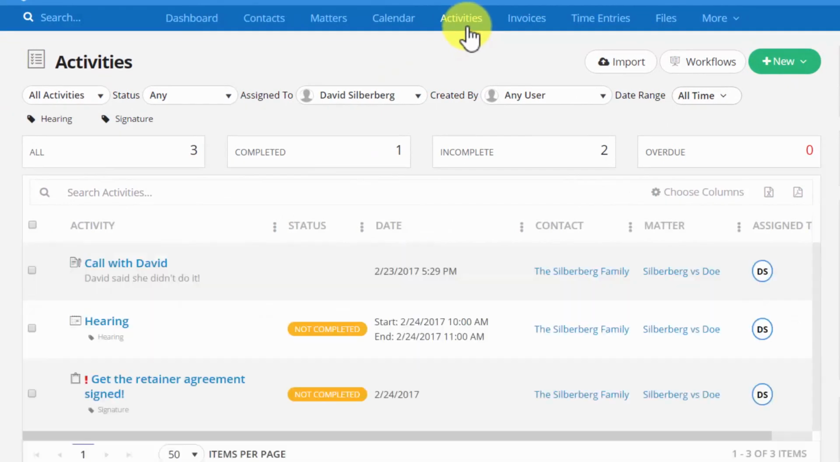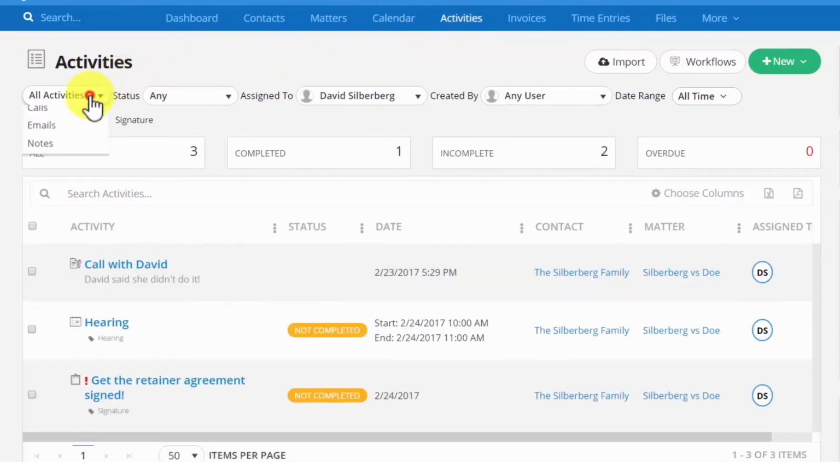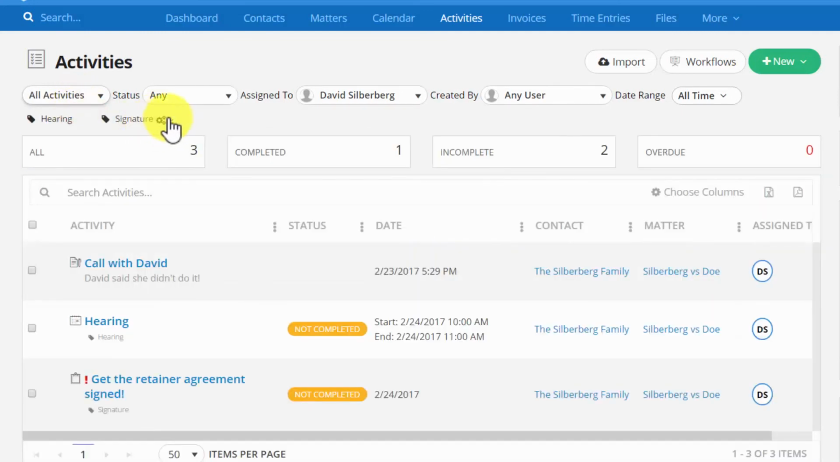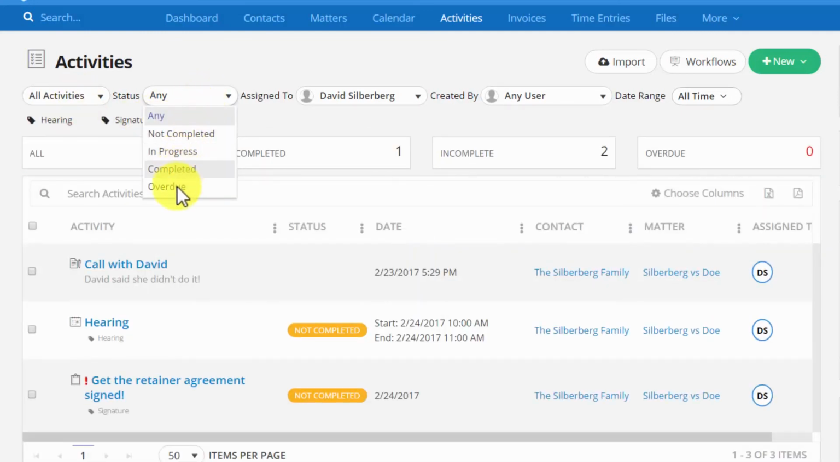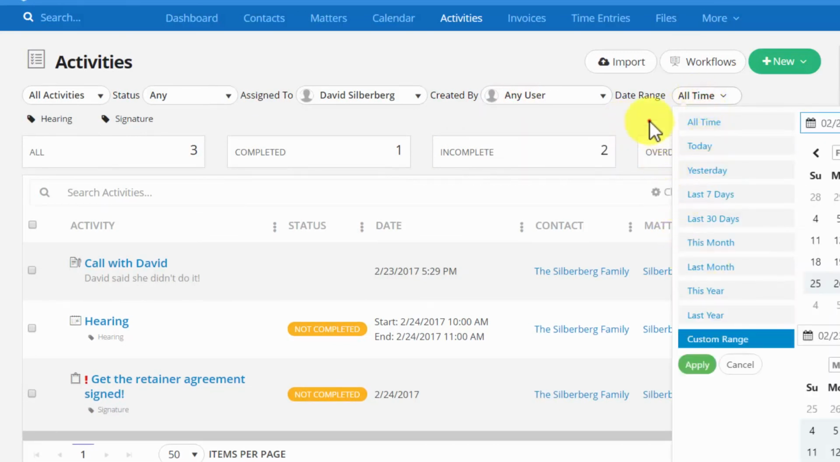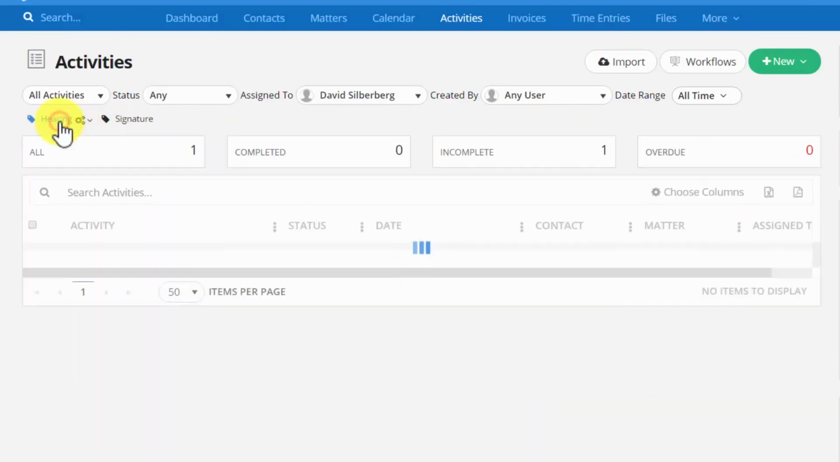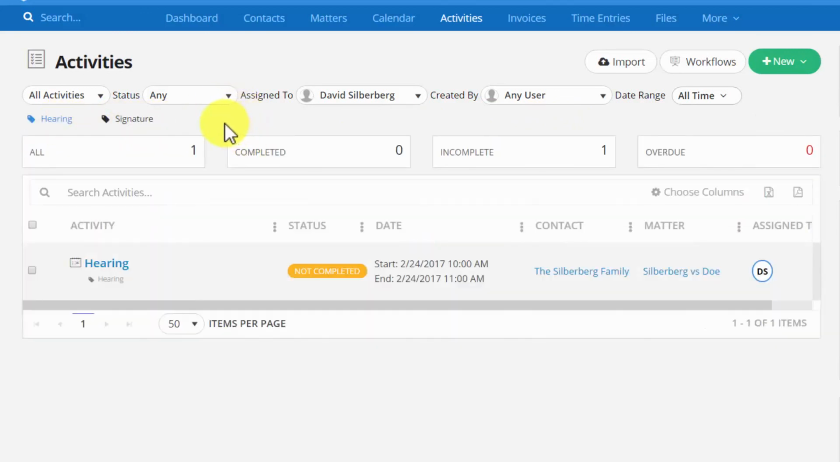Next, let's check out our activities page. Our activities page consists of all tasks, events, calls, emails, and notes that are in PracticePanther right now. You can use this bubble right here to sort through each one to see what you're interested in. You can see all activities with a certain status, assigned to a certain user, created by a certain user, and during a certain date range. So you can create whatever kind of list you want and export it to Excel or PDF anytime you need. You can also use these tags that we created earlier to show only the types of tasks or events you're interested in seeing.